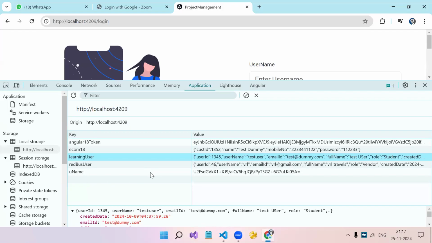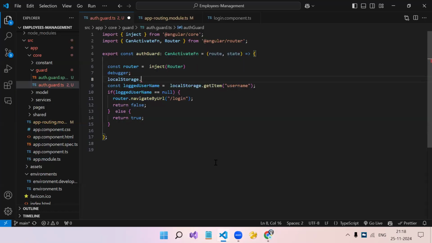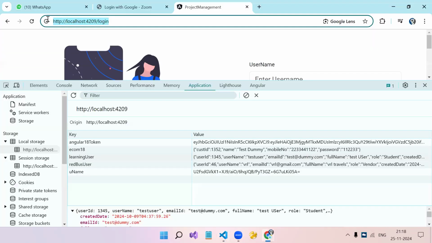Even in production scenarios, local storage will work the same, and session storage too. It will work the same because we are dealing with the browser. It doesn't matter if it is local or live. You are going to access it in the browser only. This functionality is of the browser. Understood? It doesn't have to do with whether it is local or live.